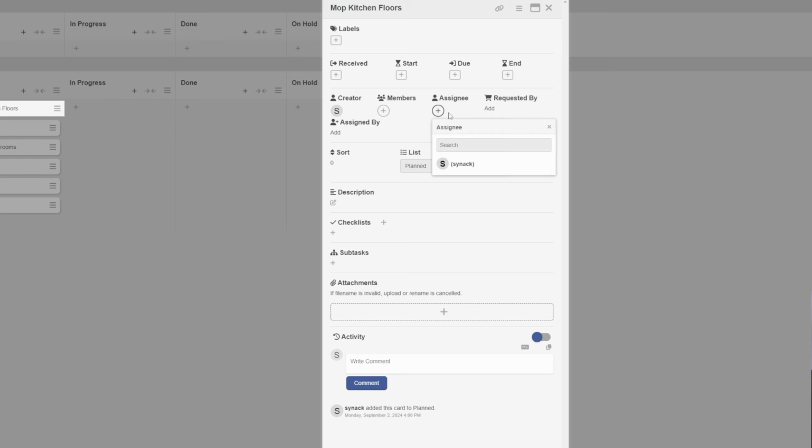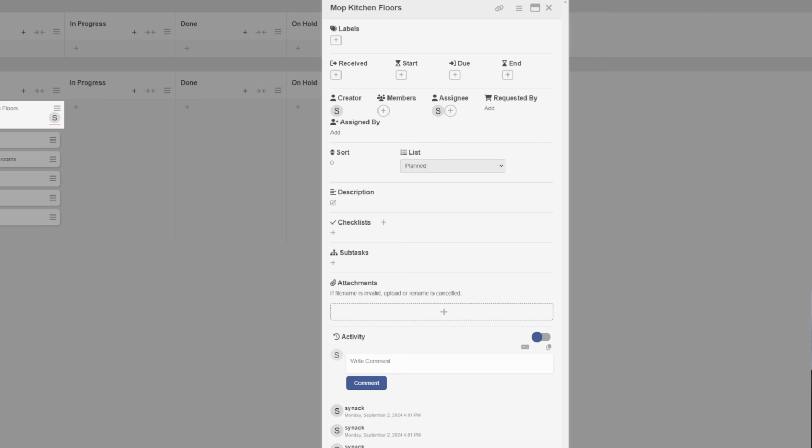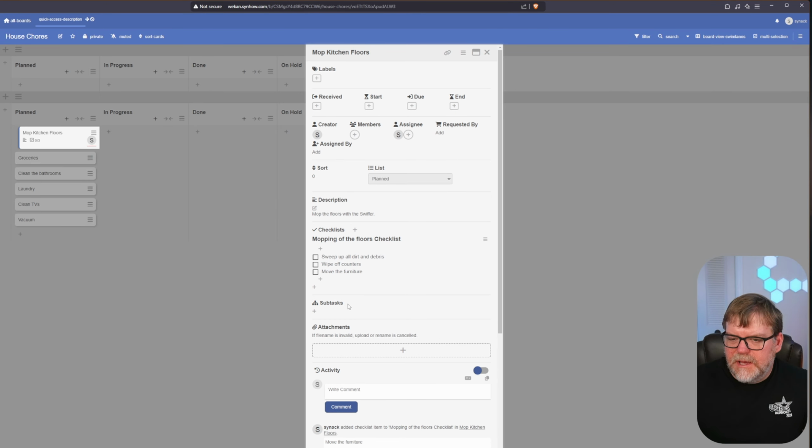So, SynAck, for lack of a better word, he's always assigned to doing the mopping of the kitchen floors. That's his job. That's his thing that he's going to be doing now. But as we add more people, we can assign more chores to individuals. So maybe SynAck's the only person we have in this system. So let's say that maybe he doesn't want to do all that himself. So once we do assign a task, and again, optional, you can pretty much give everybody access to this and they can do the assignments themselves. All right, I'm going to X that out. Now we have our checklist of things that we need to do.